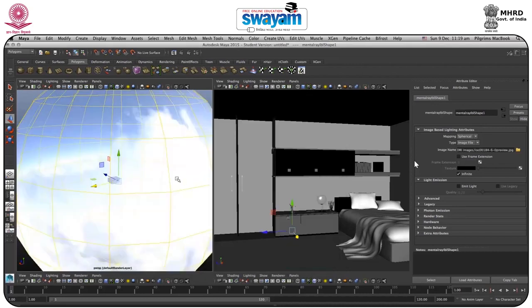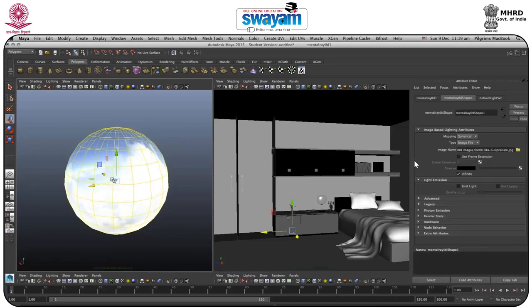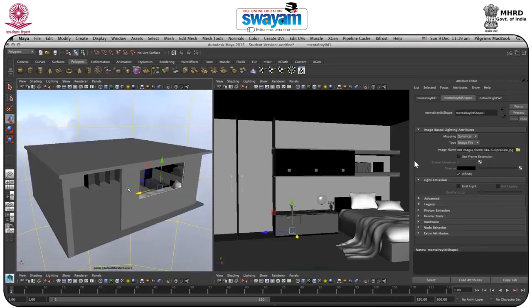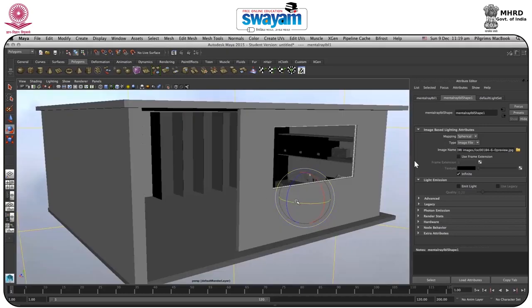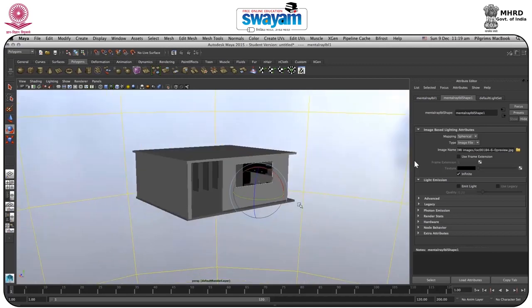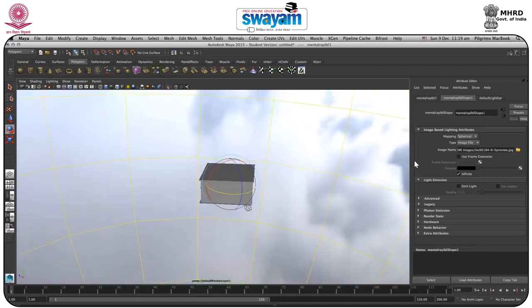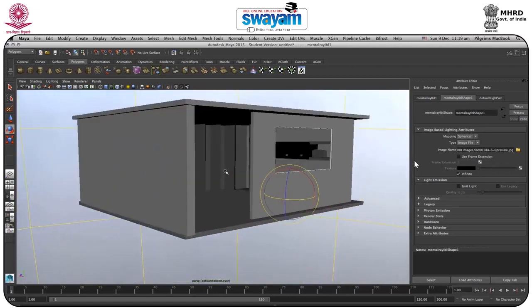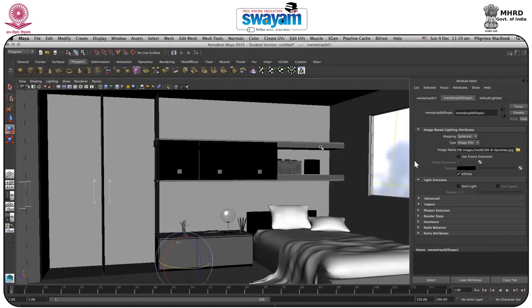If I select this, open, now as you can see it's just overlapped into your dome. So you can change the HDRI by simply rotating it. As you can see, it's changing, so you can change it. And now if you look at your room, what happens, let's see.